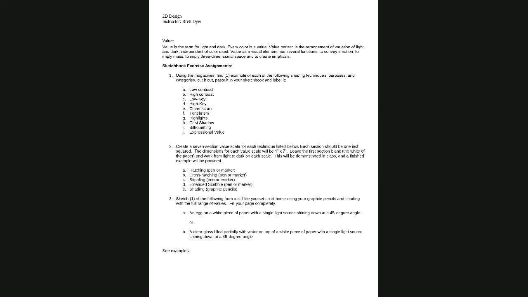So all of the vocabulary that I showed you before, we talked about all of these things in the lecture. And then these are going to be your sketchbook exercises for the week. And again, this is all you have to do this week. You're going to first find samples of these different types of uses of value in magazines or newspapers, and you're going to be cutting those out, putting them in your sketchbook, labeling them, and then photographing the whole page.